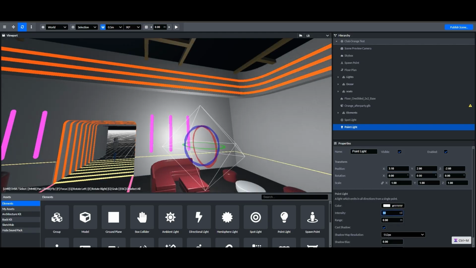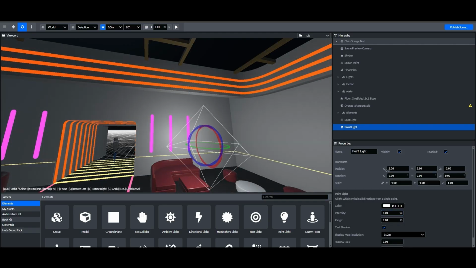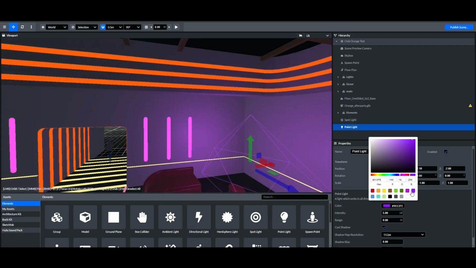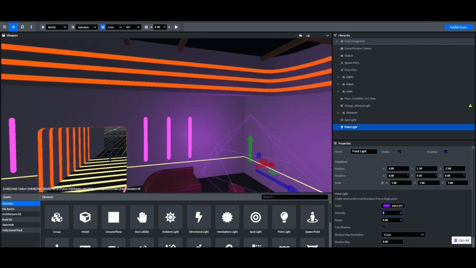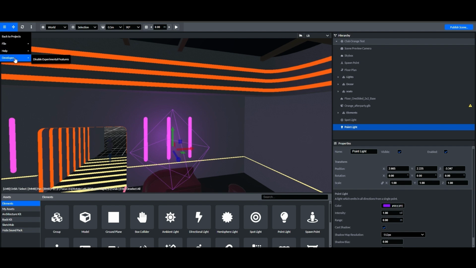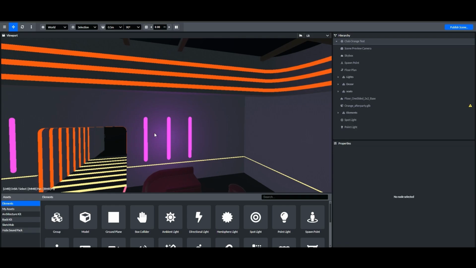So one way to make it look like these neon lights are glowing. I'm just going to change the color there. Bring down the intensity a bit, and then move this light so it looks as if that area is glowing. Now, if you want to be able to preview this, just make sure you have the preview enabled. So just go to Developer and make sure that this is enabled, and that you're able to see this play button. Once you hit the play button, you'll be able to see what that looks like.